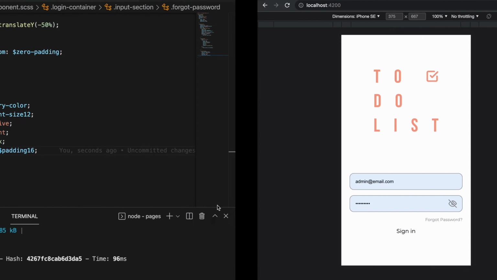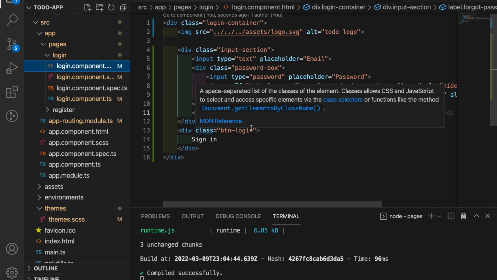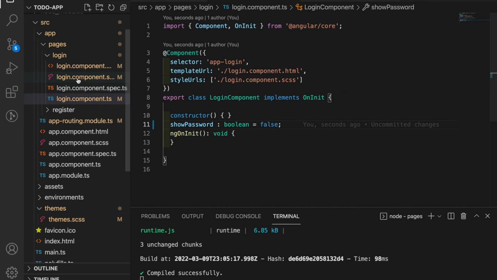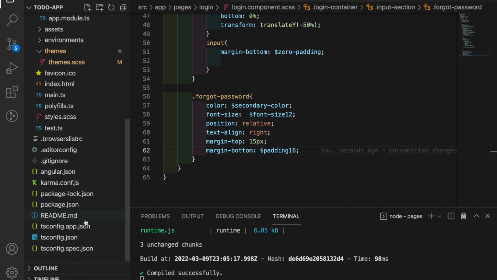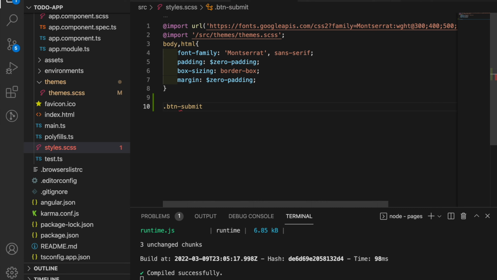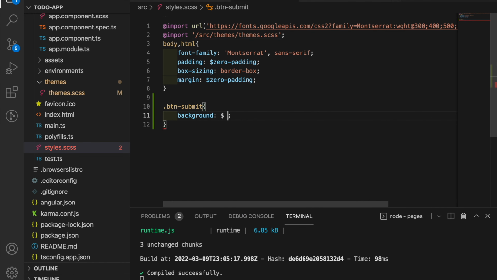So what's next? Now the next thing is for us to create the button. So this is for BTN login. Well, we can call that BTN submit. And put these stylings into our themes, right? So this could be BTN submit, and then we can specify the background color to be our primary.